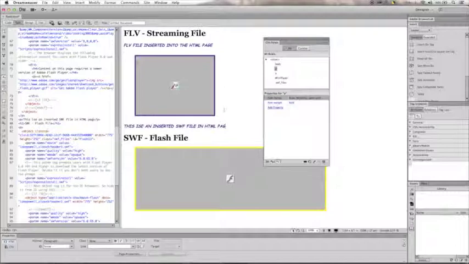So I wanted you to understand a little bit about the cascade and the inheritance of CSS as you work on your Project 3 and your Project 4 of building your website.